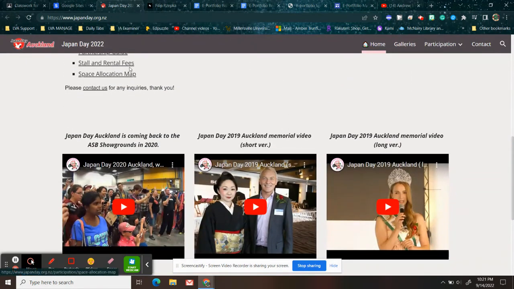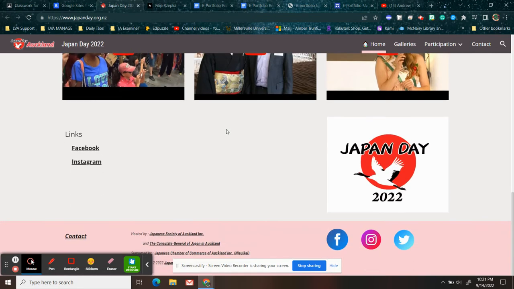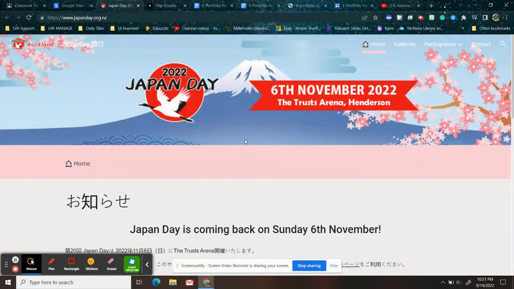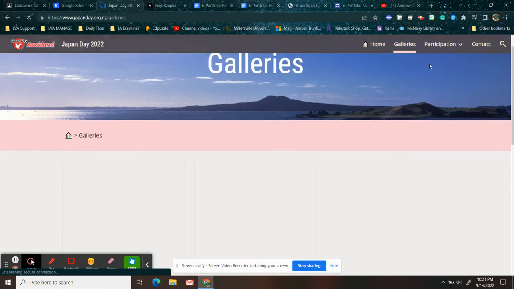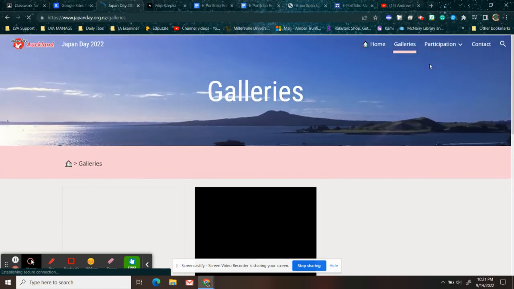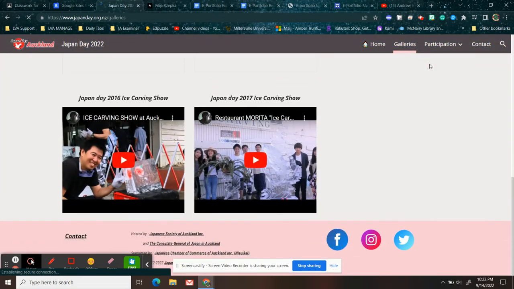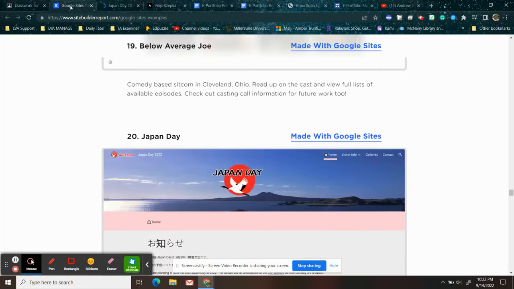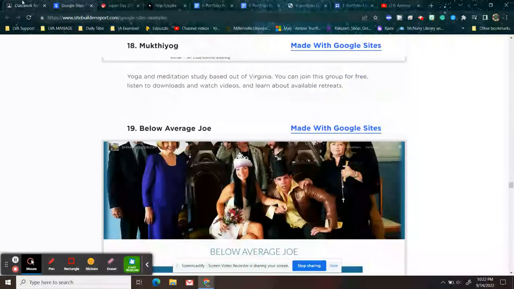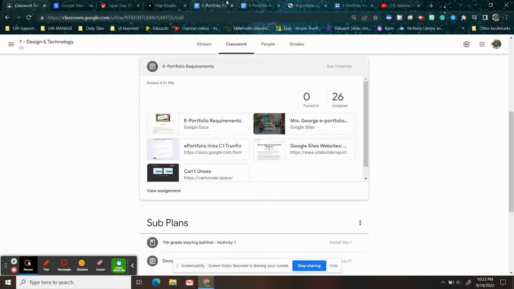They've got links, stalls that they're using, rental space allocations, a bunch of videos, all the social media on the bottom. Okay, again, just another example, different pages, galleries, participation, contact pages. This is all using the same program that you guys have available to you. Okay, very cool. So again, explore, be as creative as you can be, have fun with this, put your own design style on it.